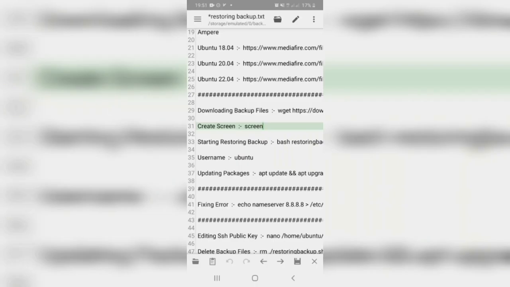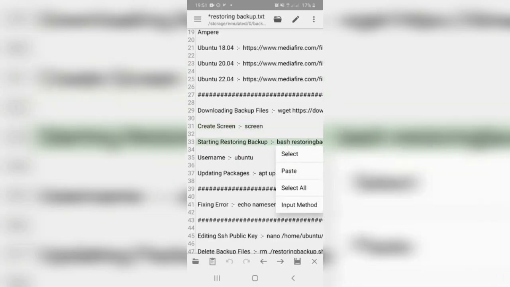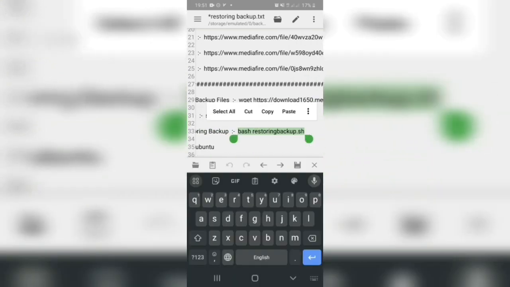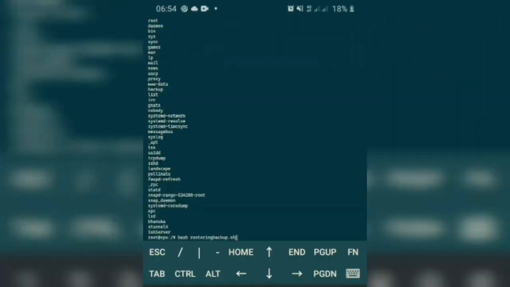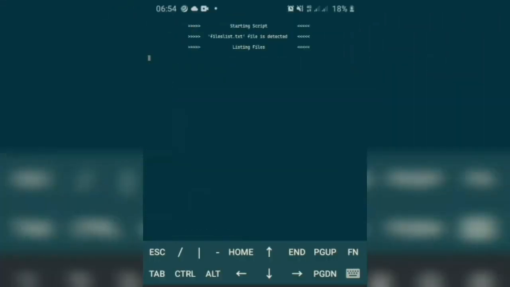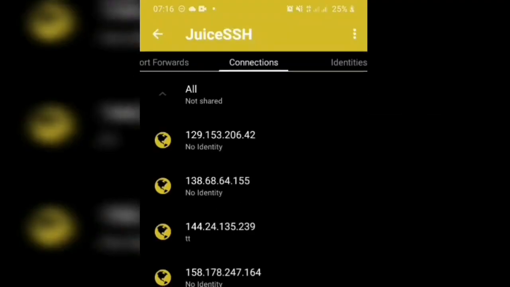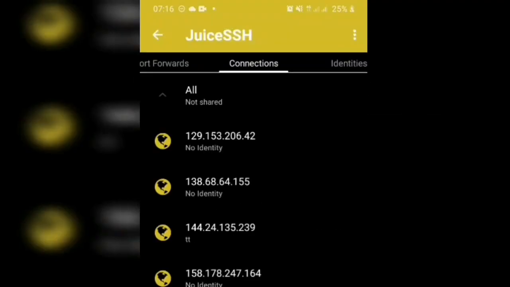Go back to the restoring backup.txt file. Copy the starting restoring backup command. Go back to your VPS. Paste the copied command and press enter. The script is running now. This takes some time. If you interrupt this work, your VPS will crash. After the script is successful, your VPS will be automatically rebooted.